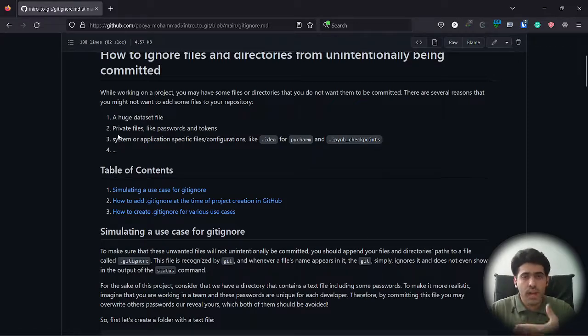And you may have some files, passwords or tokens that are private to yourself, and you don't want to publicly show them to others. So you don't want your passwords to be available to other users or other colleagues of yours that are working on that project. And one of the important things that you may want to ignore from being pushed to your GitHub repository are system or application specific files.